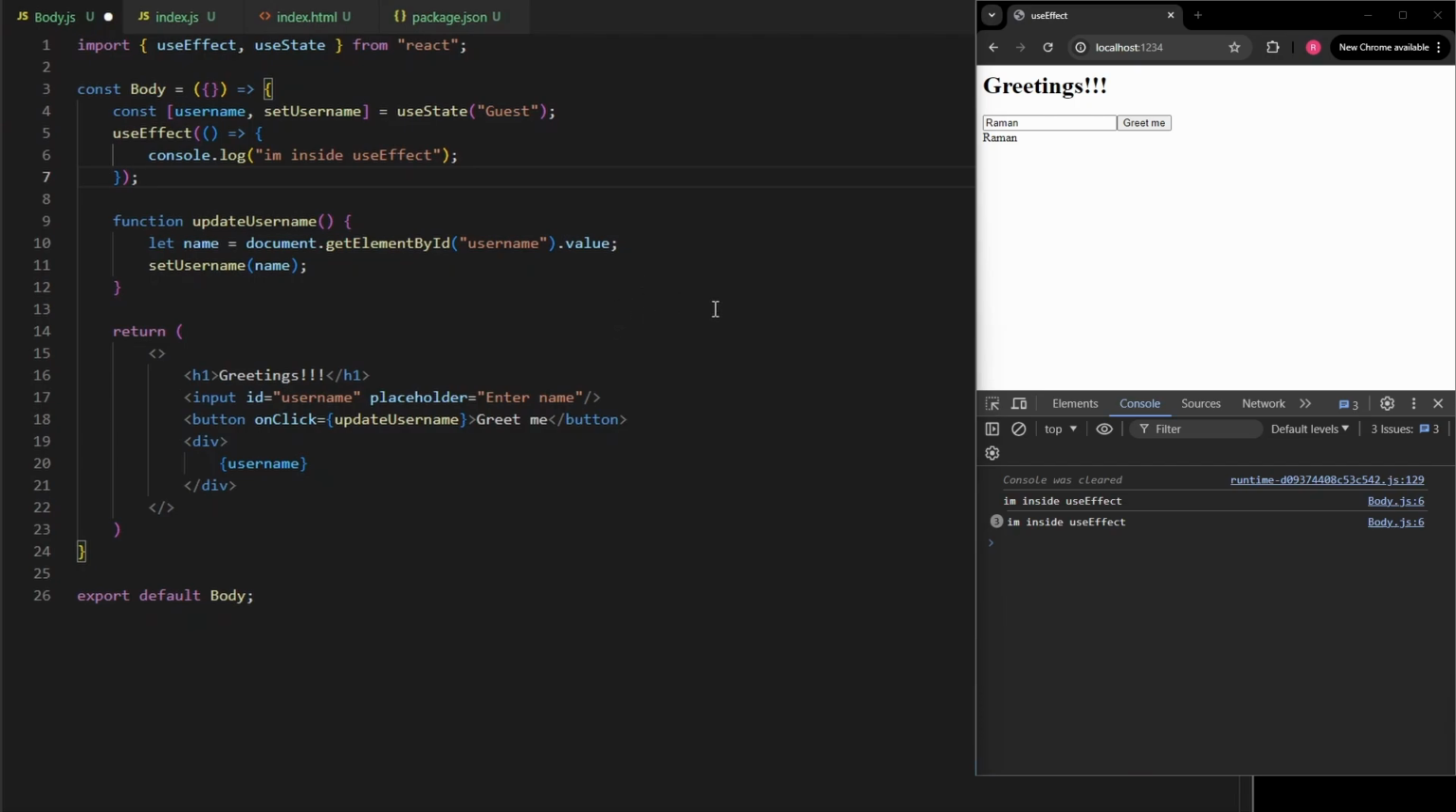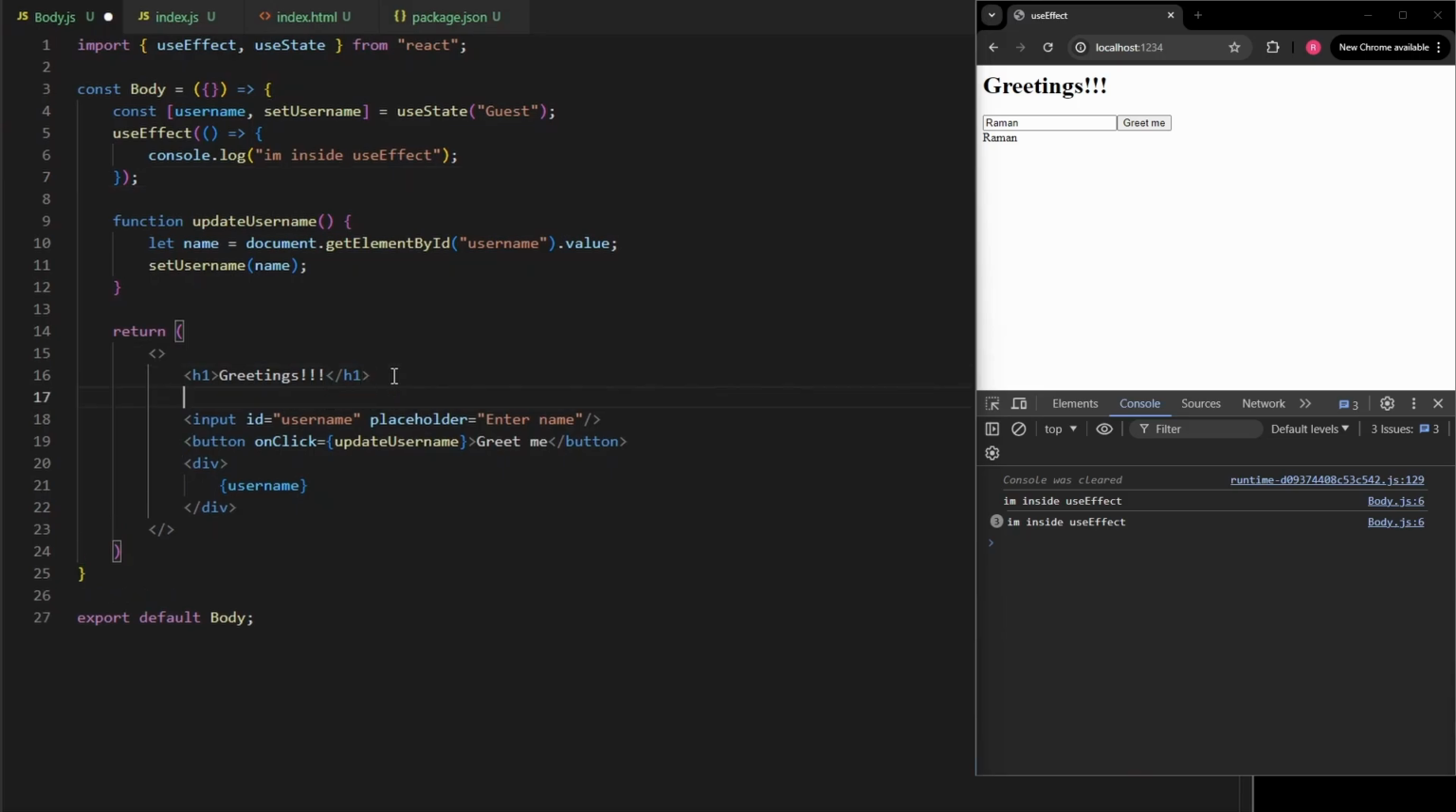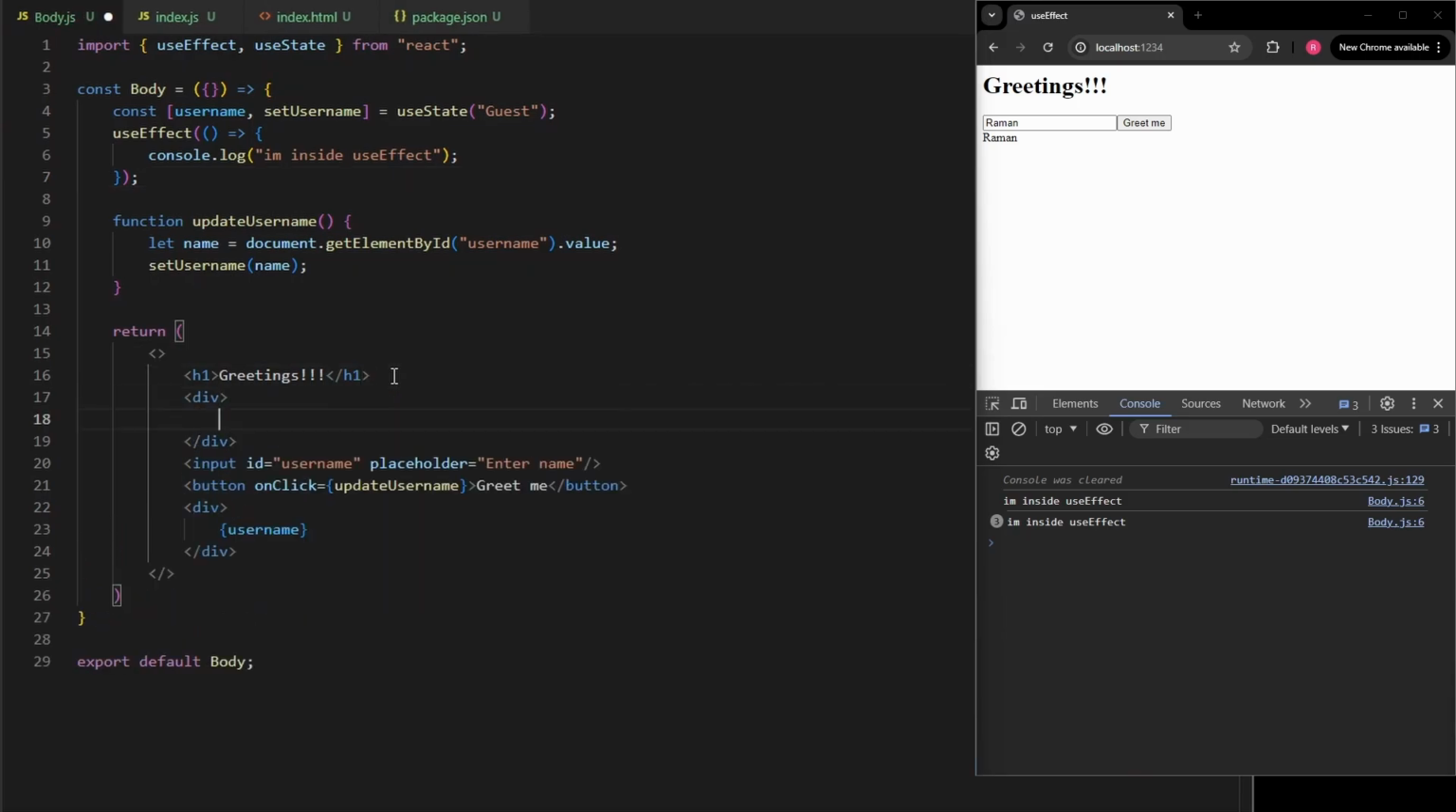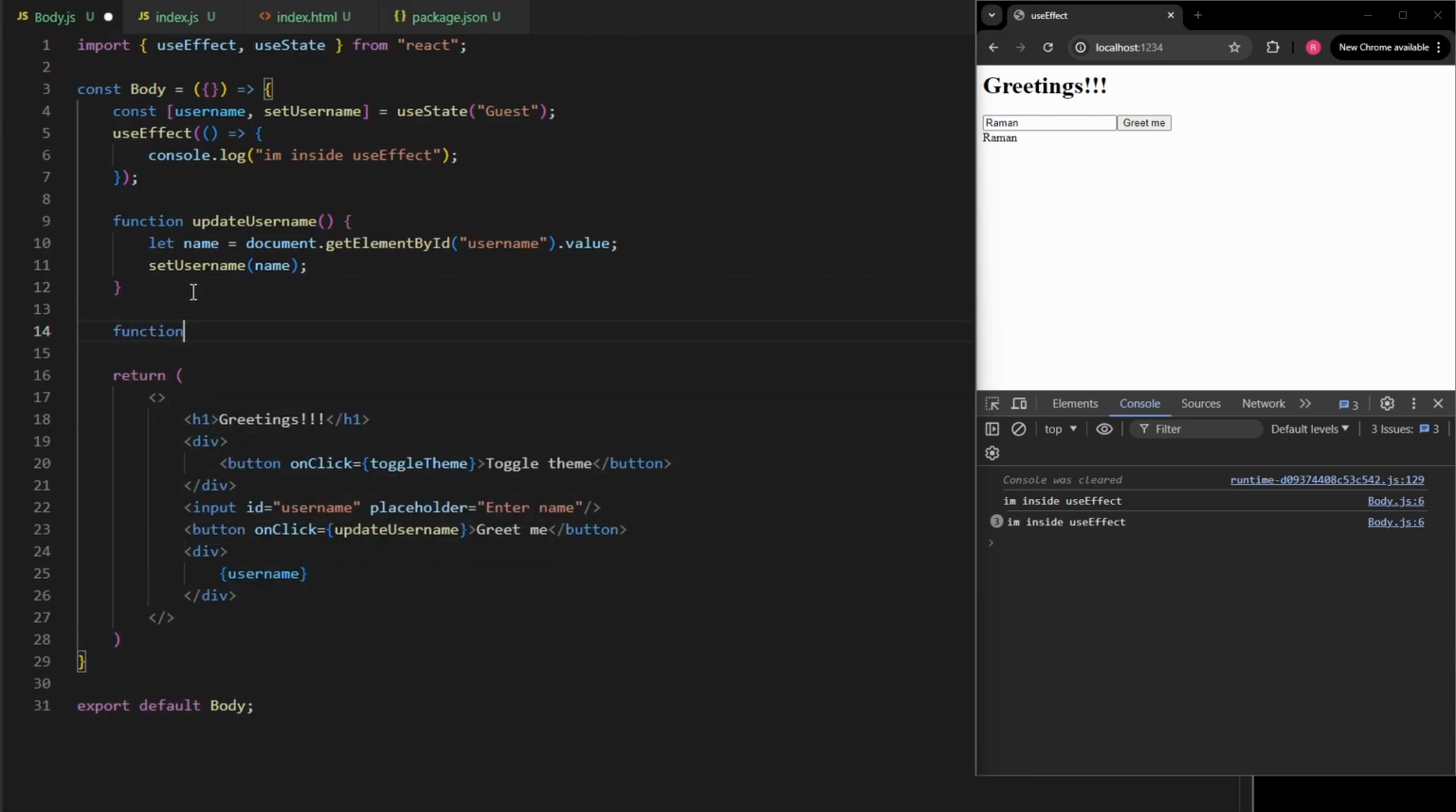Now let's add another feature, a very small feature, that is a theme. Okay, we'll just add a very small feature of changing themes, right? Which says toggle theme, and on click of which it will toggle the theme. Okay, it will invoke this method, and we'll just define this function as toggleTheme.